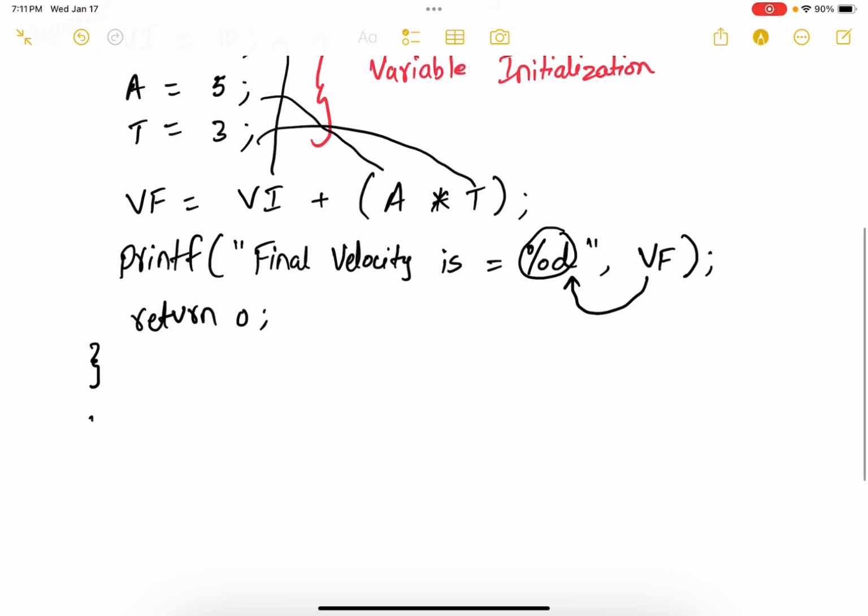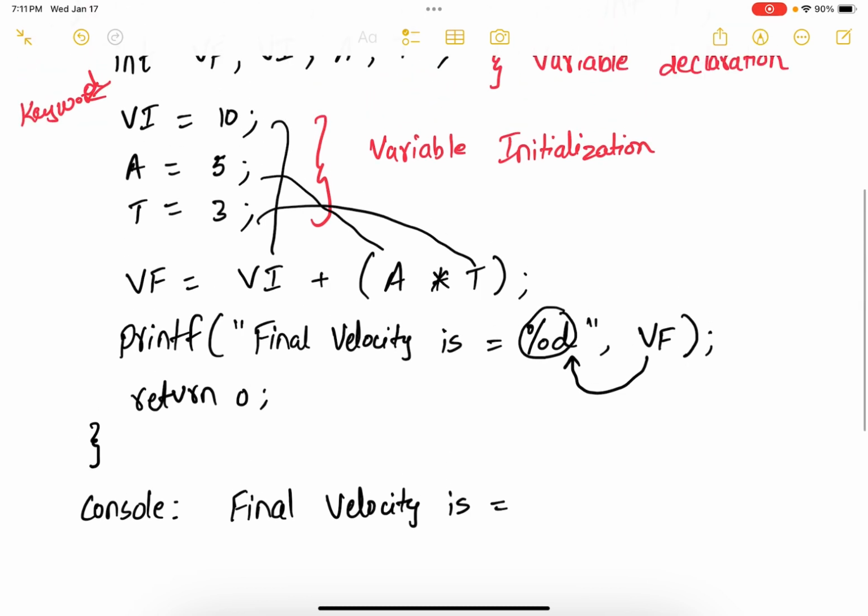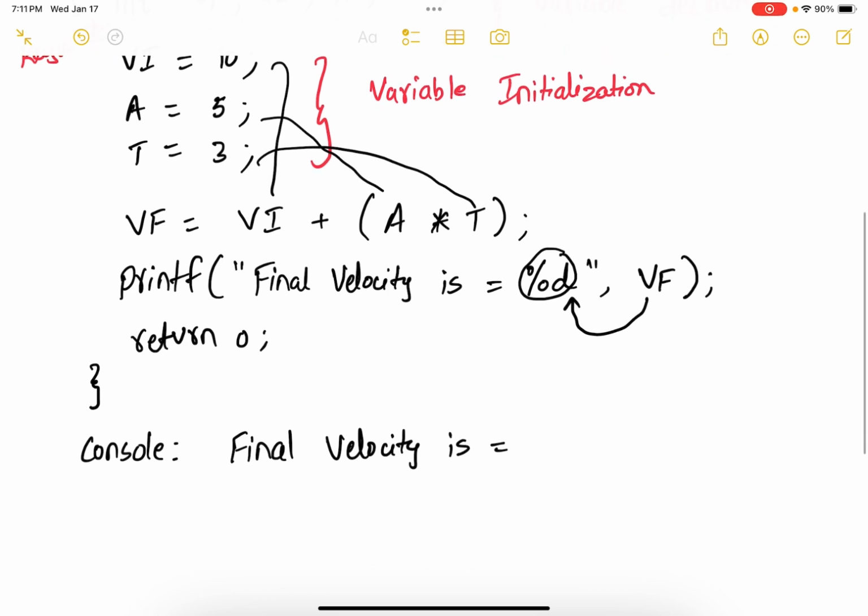So on the console, it's going to write, final velocity is equal to, and then the value of vf. Now the computed value of vf was 5 times 3, that is 15, plus 10, 25. You can also add text after %d. So before the double quotes, you can write something like meters per second. So this is going to say 25 meters per second. So it's not that %d has to be just before the double quote. You can write things after %d as well.